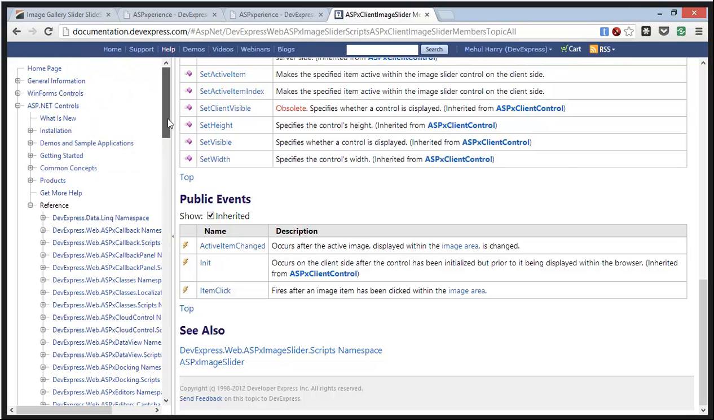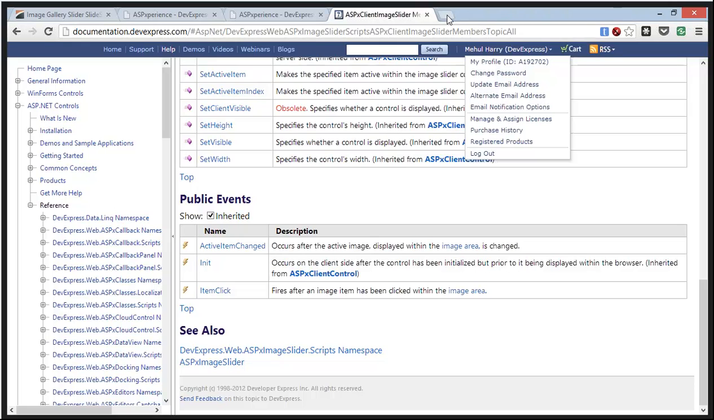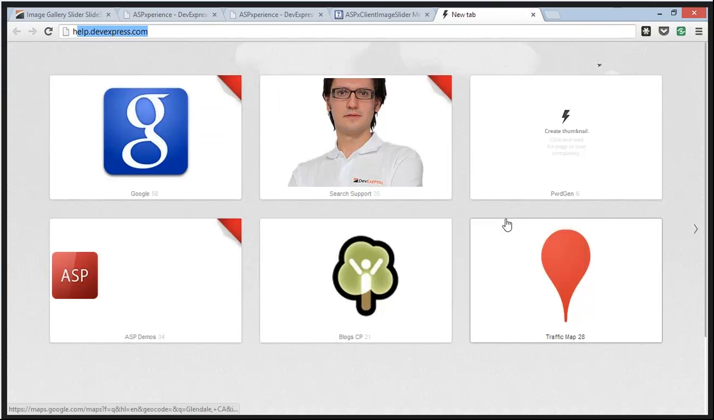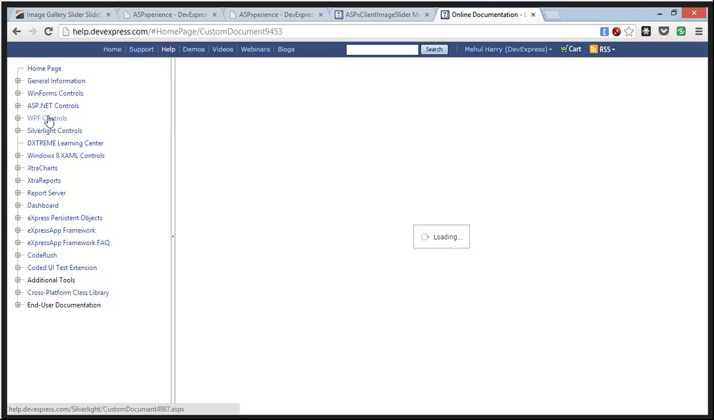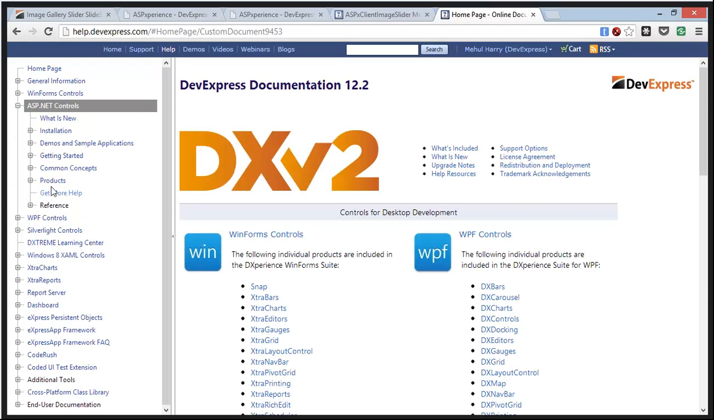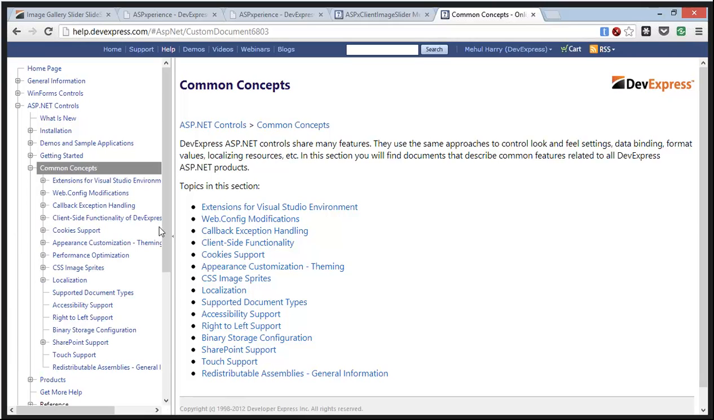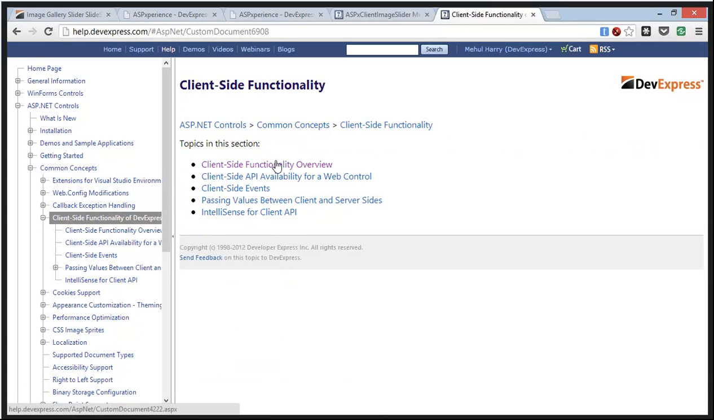Now, in general, if you want to learn more about the client side for DevExpress ASP.NET, just go to help.devexpress.com, and then under ASP.NET, there's a great set of topics. Click on Common Concepts, and there's all sorts of great things you can learn about deployment, localization, sprite images, and so forth. But if you click particularly on the client-side functionality of DevExpress controls, you will be presented with a whole set of different items, including the functionality overview, events, and how you pass values from the client side to the server. It's a great topic.